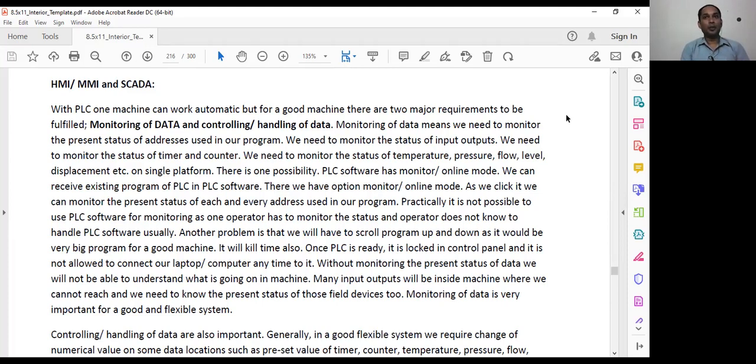Second requirement, we need to change some numerical values without changing the program. We will have many timers, many counters, many temperature, pressure, level, preset values. And as per our requirement, we have to change the value of the timer. For one product, the motor should run for 1 hour. For another product, the same motor, the same program should run for half an hour. For the next product, the same timer should run for 15 minutes.